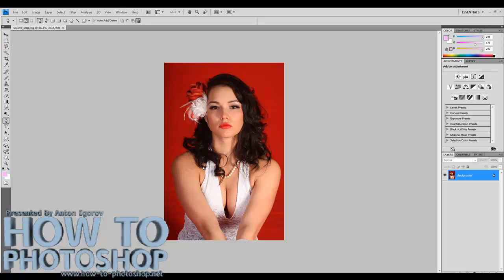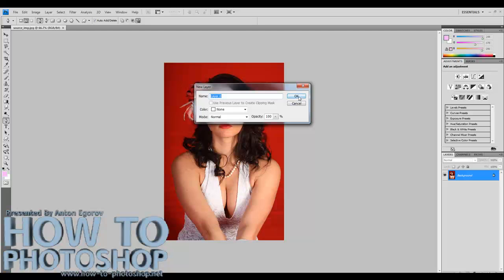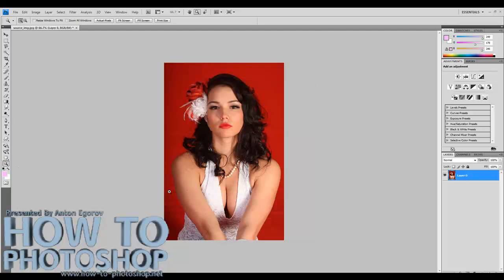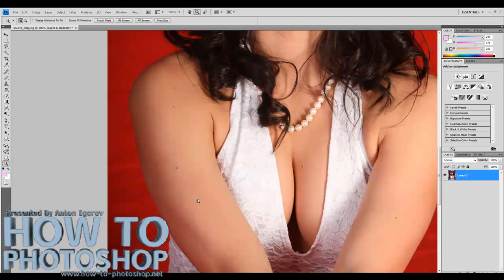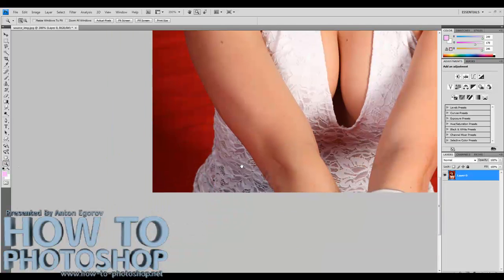So let's start by unlocking the background layer by double clicking, pressing OK. Now let's zoom in a little bit so we'll be more accurate. And as you choose the pen tool, you'll just go like this. Now to make curves, you just click and hold down the left mouse button and drag it to the direction you want it to go.